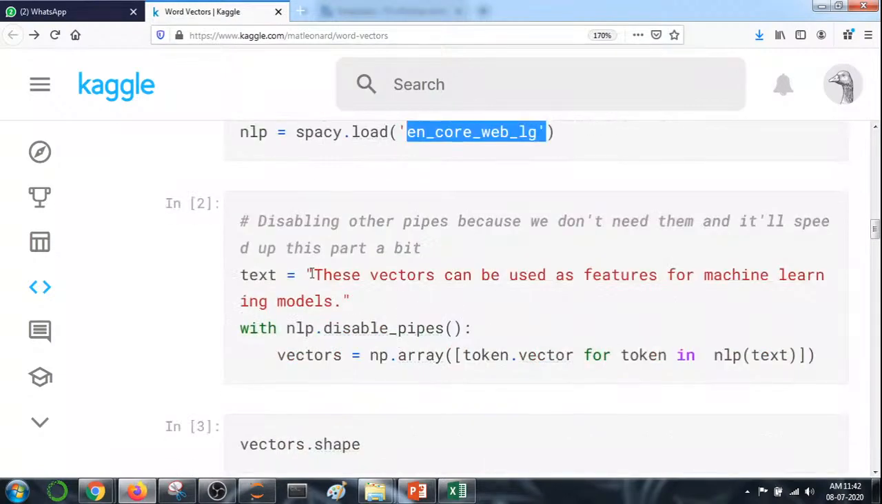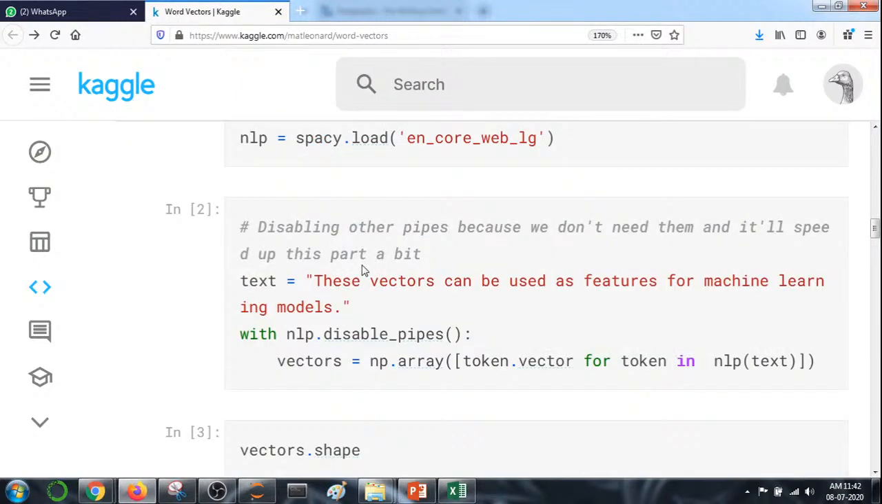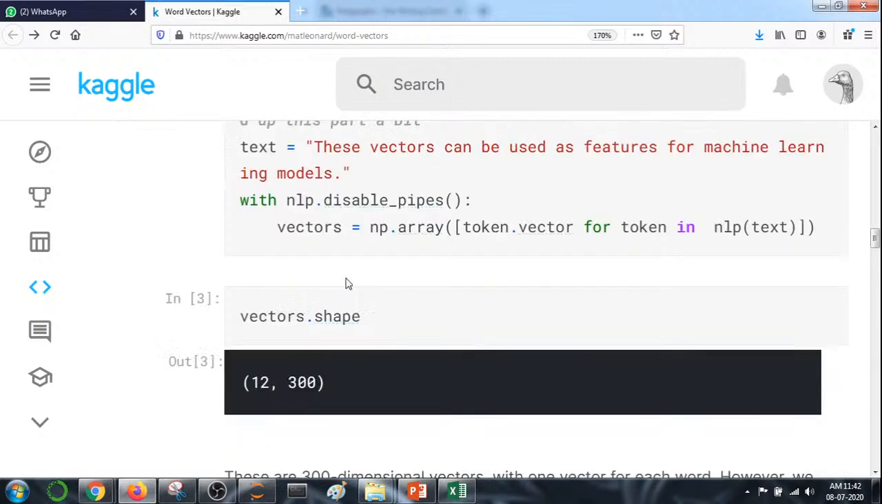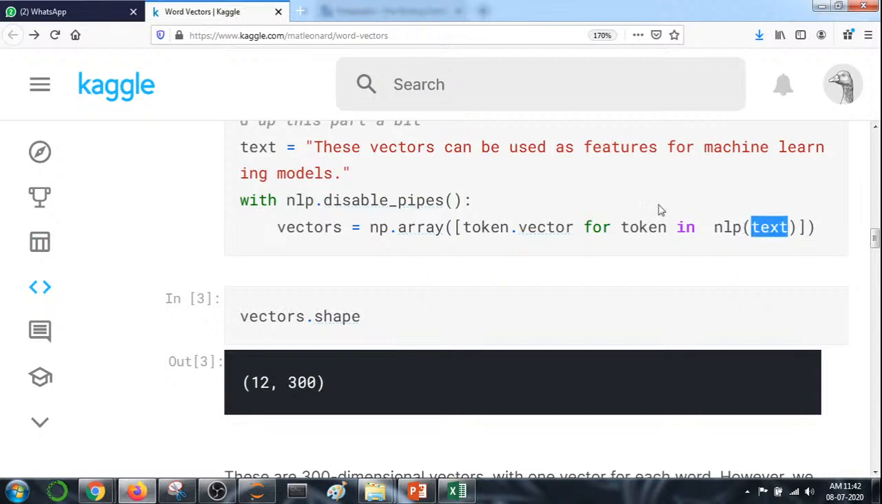Then I am passing one, this is the vector, the future of the machine learning model. Here I am just creating one text and passing it through the NLP pipeline, converting it into a vector. So what is the output here? See here, I am passing nlp text. After passing, it's tokenizing. After tokenizing, it will be converted into an array, that is, vector form.